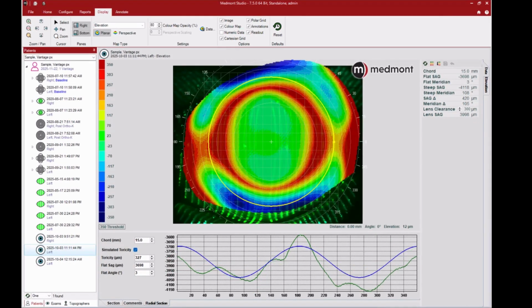This radial section analysis provides us with important information related to our scleral lens fitting. It's important for you to determine what chord diameter you should be using for your particular lens. Talk to your scleral lens manufacturer to determine what chord they use for determining their sagittal depth.